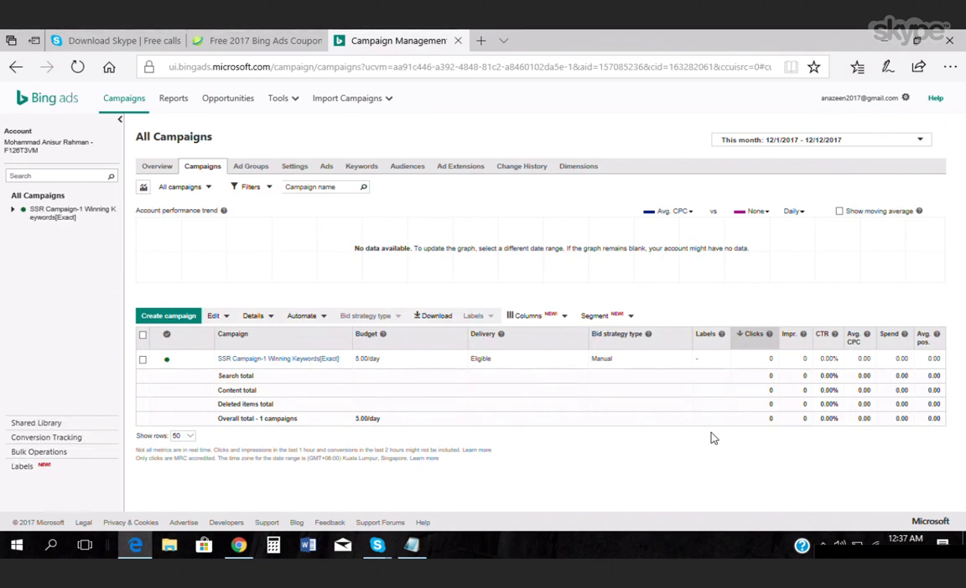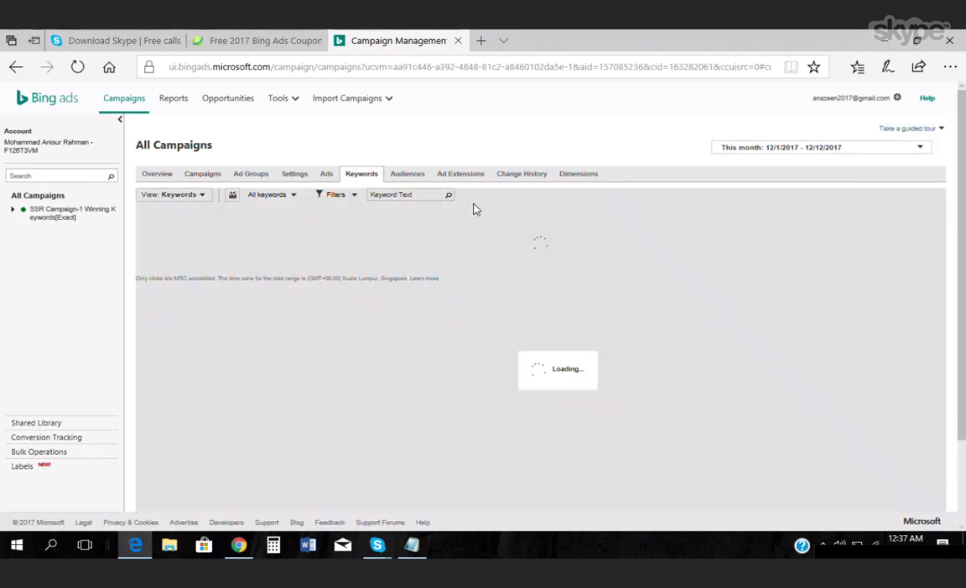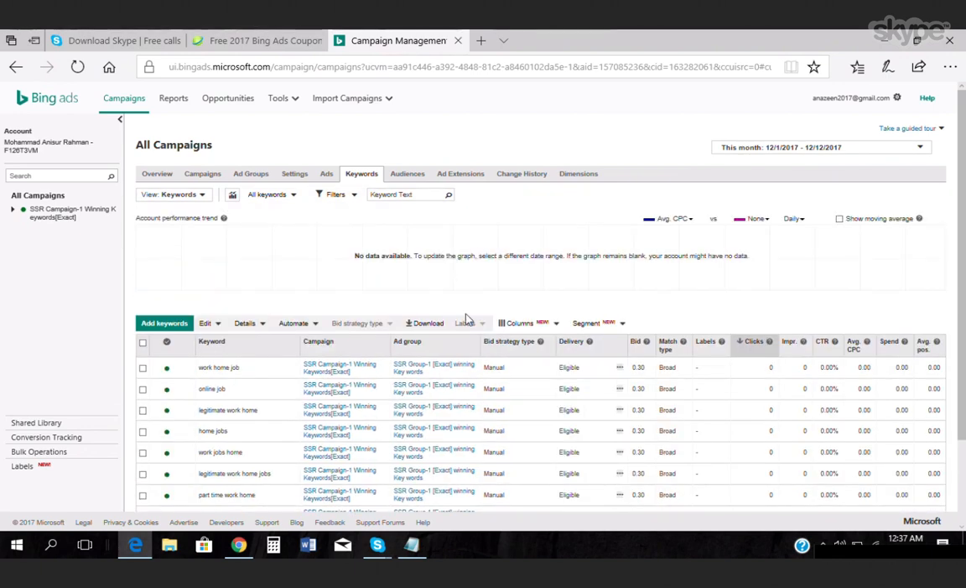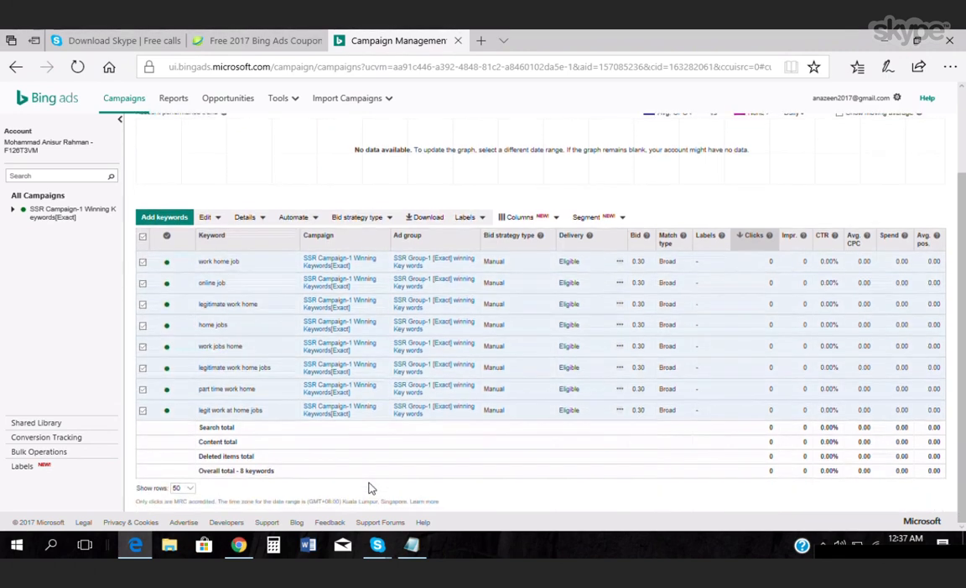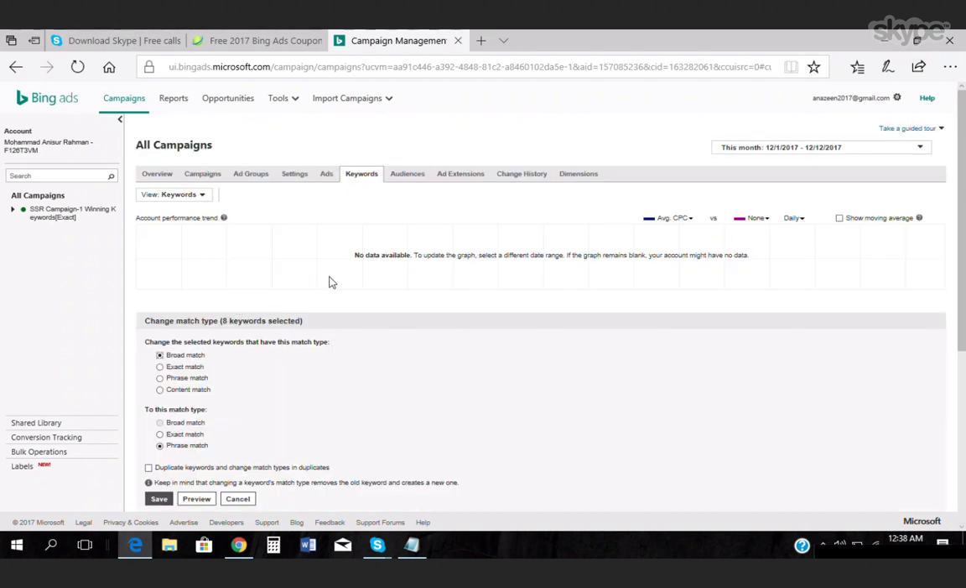Now come to the keyword section, please. Click the keywords tab there. Now select the checkbox to select all. Now click edit. Change match types, click there. Now in the second column of this match type, select phrase. Okay, it looks good, phrase. Now click save. Broad, no, it's good, just hit the save button.